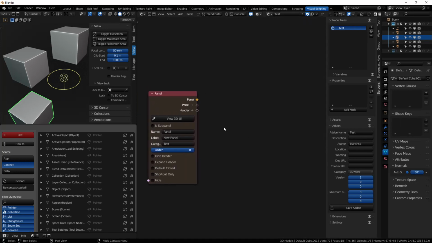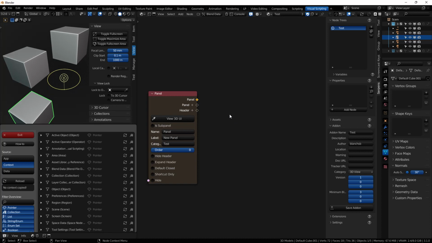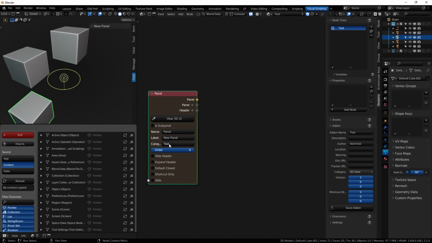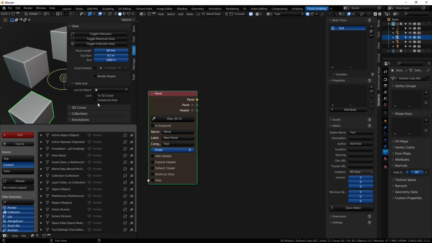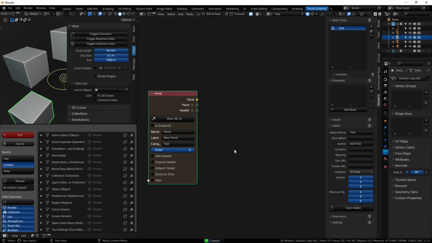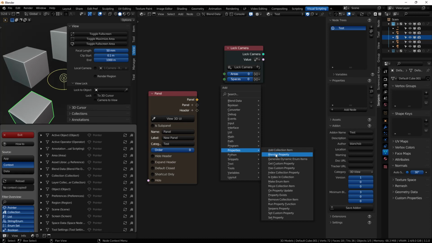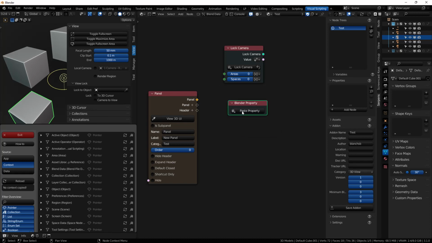So this is the Serpens 3 release candidate number 2 that I have installed, and I'm working on Blender 3.1.0. And I just have a panel here, and I'll label it test, and it's got nothing on it. Let's go ahead and start with the view. So camera to view. So I can right click on this property and get the Serpens property. And if it works, it'll copy, and you can use the keyboard shortcut Shift V to paste it, or you can go to the Serpens add menu, and under properties, there's a Blender property. And you can paste the property.